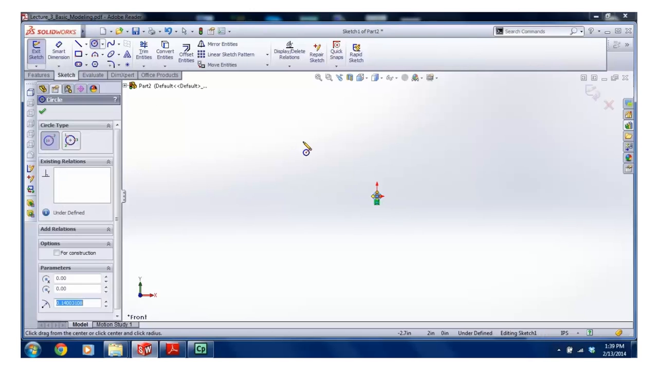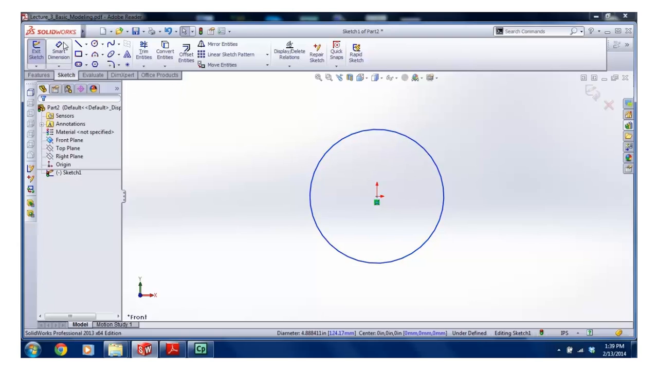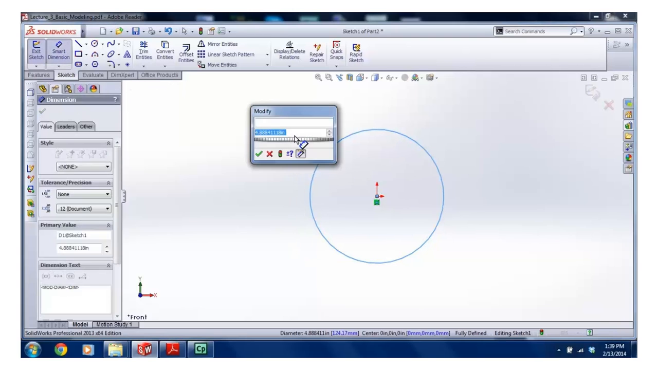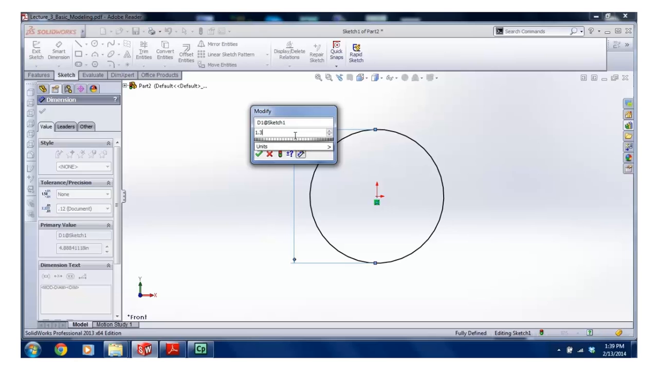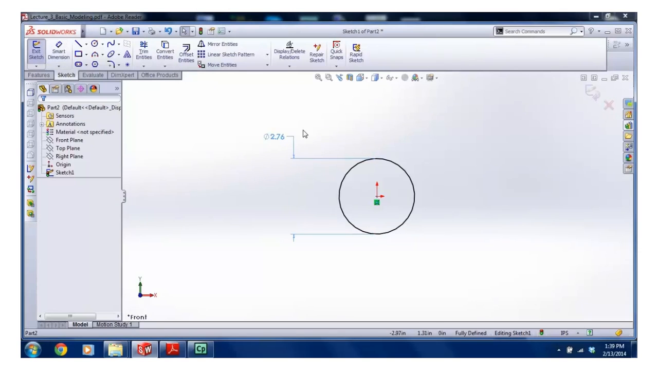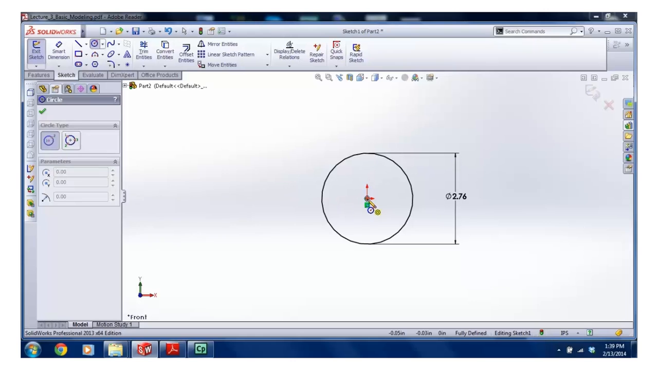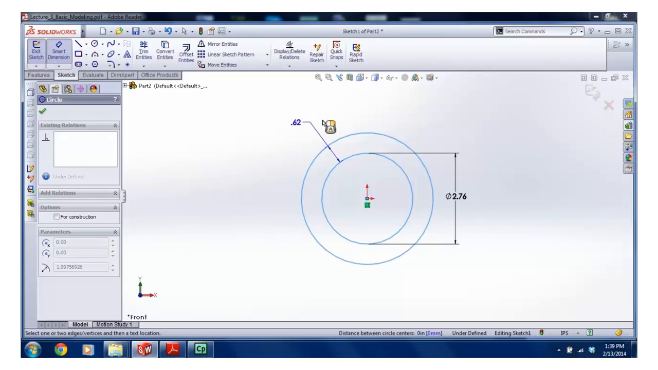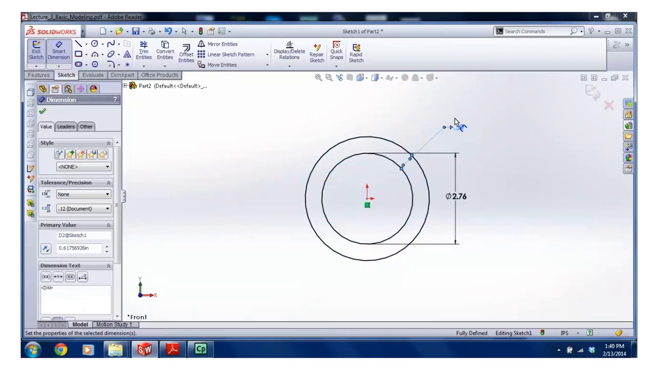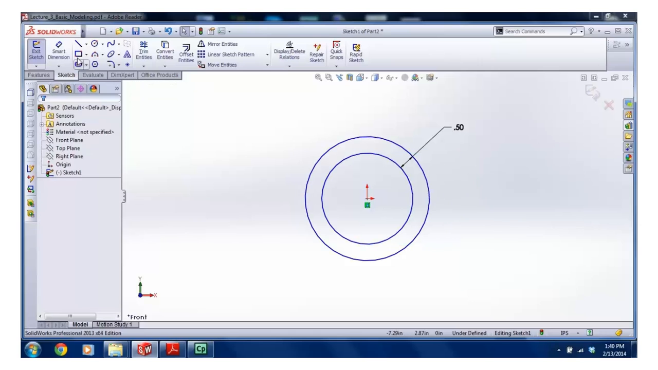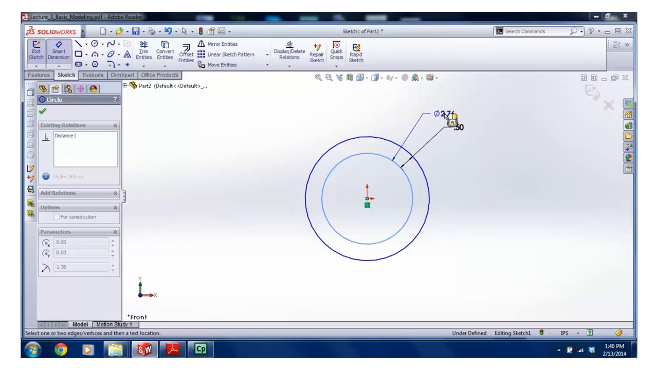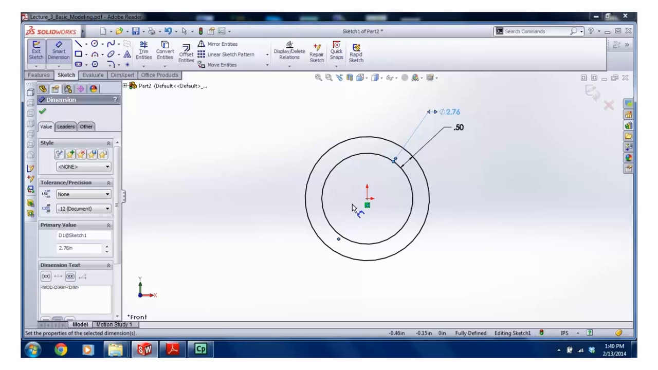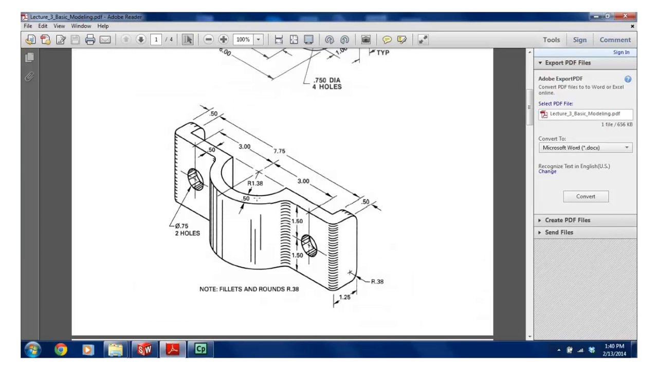Okay, 1.38 is the radius, so I'm going to have to go 1.38 multiplied by 2, 2.76. 2.76, and then I know I also have another circle that has an offset of 0.5. Now let's see if I can get a better dimension. There we go, 2.76 and 0.5. Now let's go back here for a sec.